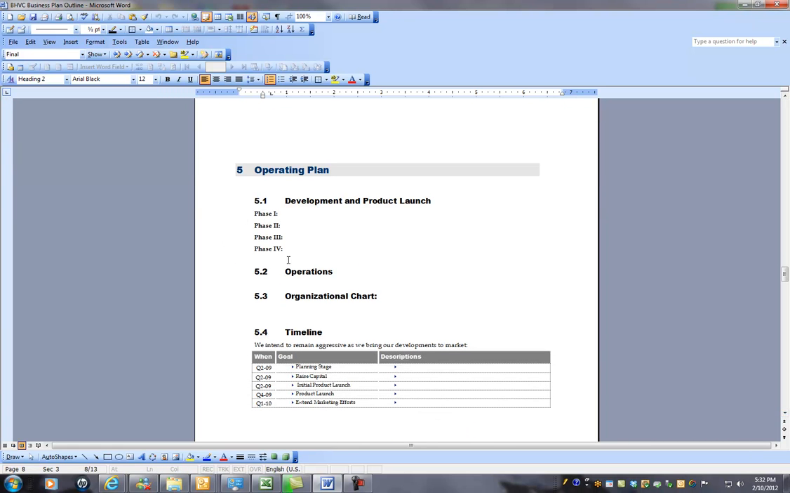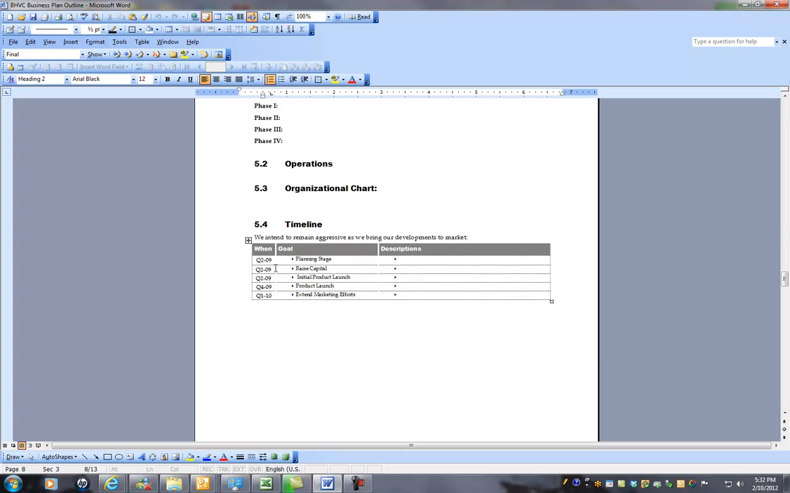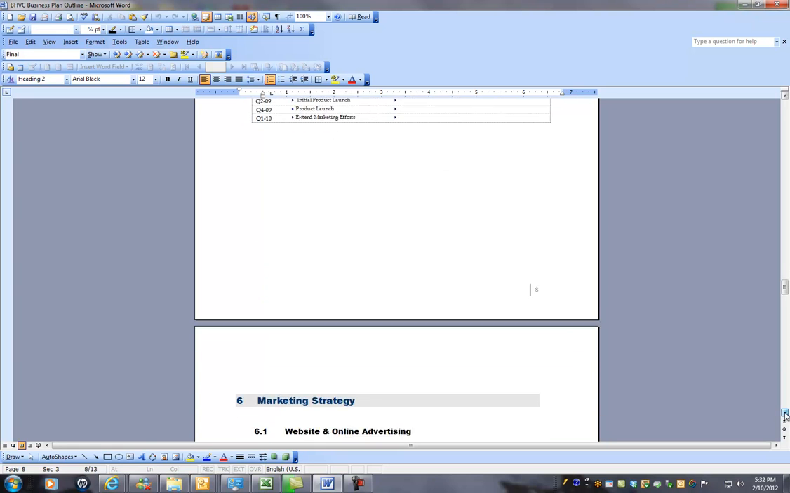Operating plan, this is really the milestones that you're going to put in. You're going to put in however many phases you might have in the initial stages, be it the first month, first quarter, first half year, first full year, what's going to happen in each one of those sections. Talk about how you're going to operate your company, an org chart that's going to describe your HR structure from the president on down to the general admin levels. Timeline, what's going to happen and when. This is always a good idea, and you want to state that you're going to be aggressive in bringing your product, your service, and your company to the marketplace.